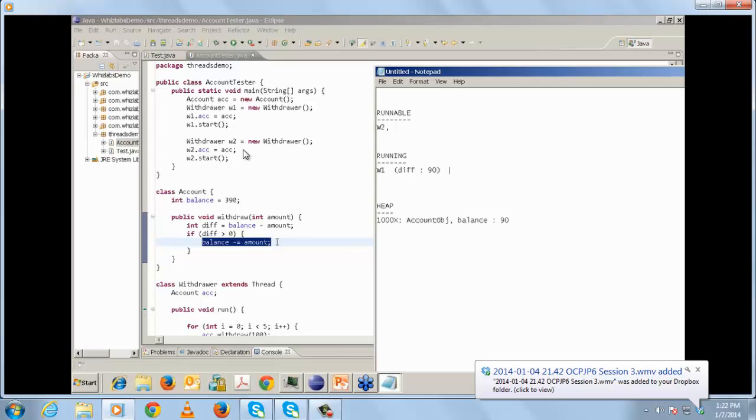-10, right? So after this, it will immediately execute this line because it had already done the if check, so balance will become -10. Okay? So is this clear to everyone, first of all, how balance can actually become negative in this scenario? This is actually the problem of synchronization, which we are going to solve now.